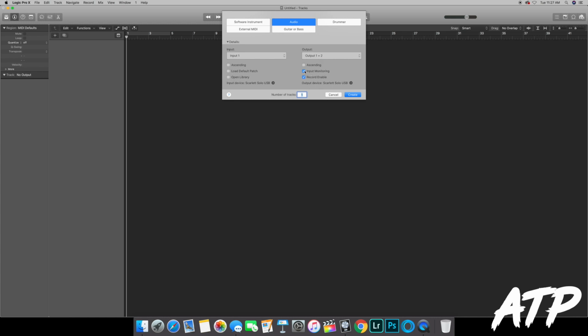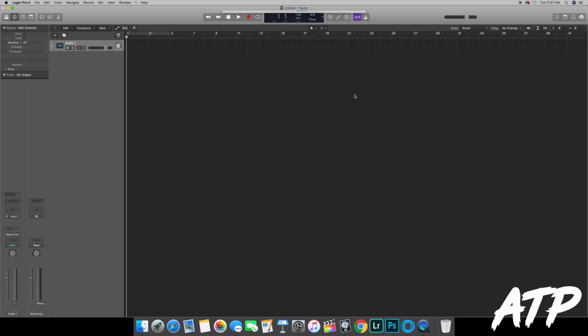And since this is the track that we're going to be putting the beat on for this specific one, I would uncheck the input monitoring, which just allows you to hear yourself as you're recording. And I would also uncheck that record enable as well. And as you can see, my input and output device are my Scarlett Solo USB, which is the interface that I'm currently using. And then click create, and as you'll see, it pops up this audio track in your project.